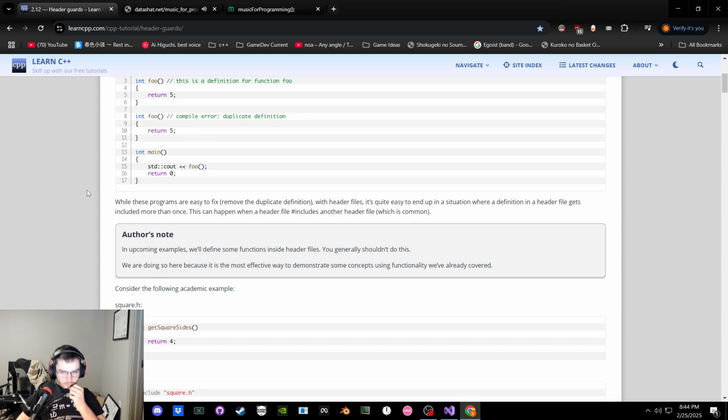Oh, easy to fix with the header files. The definition, oh, we're a definition in a header, because you can define stuff in a header too. Okay, noted. Gets included more than once. When a header file includes another header file, we get some transitive includes. Well, we end up having multiple declarations for sure, but definitions, I'm not so sure.